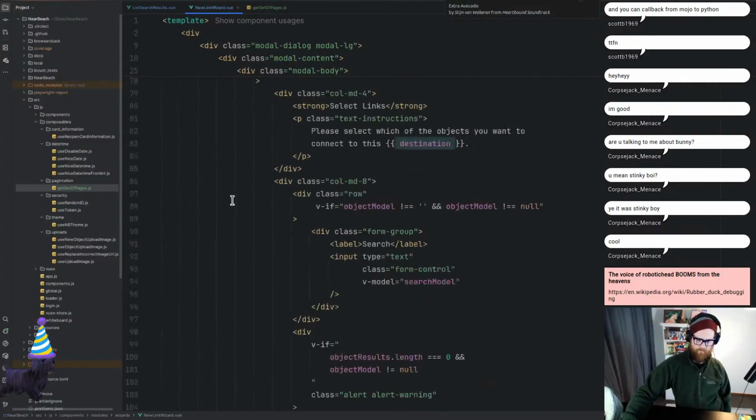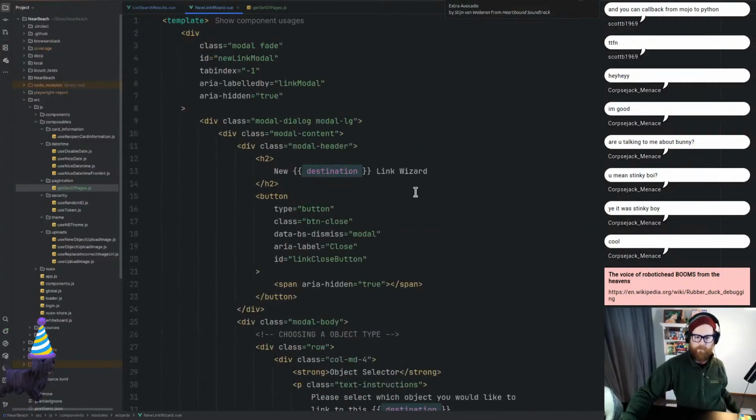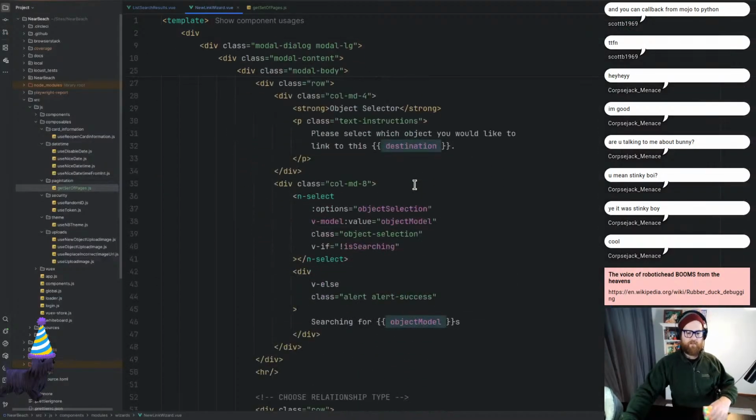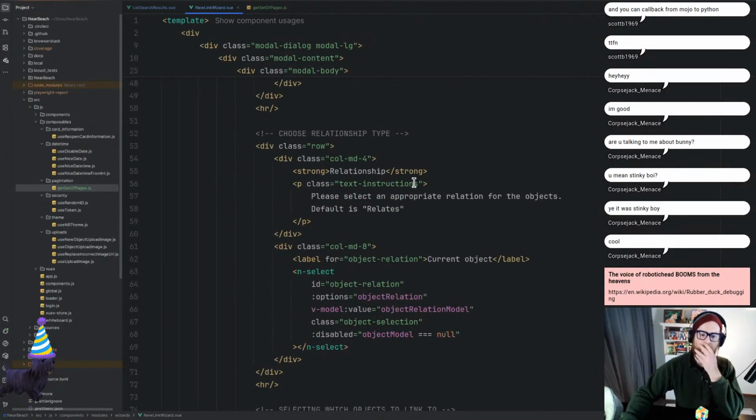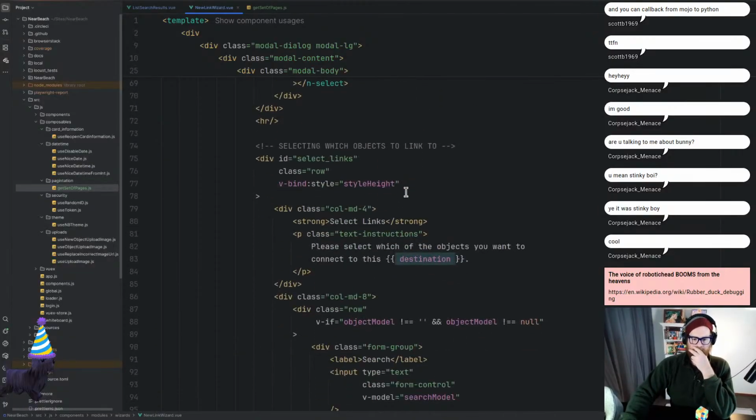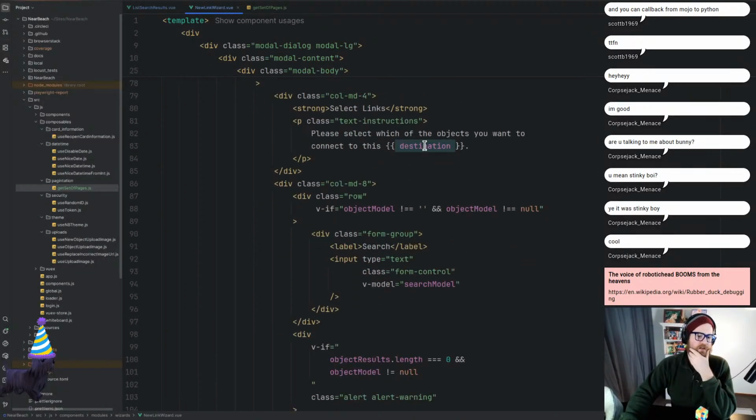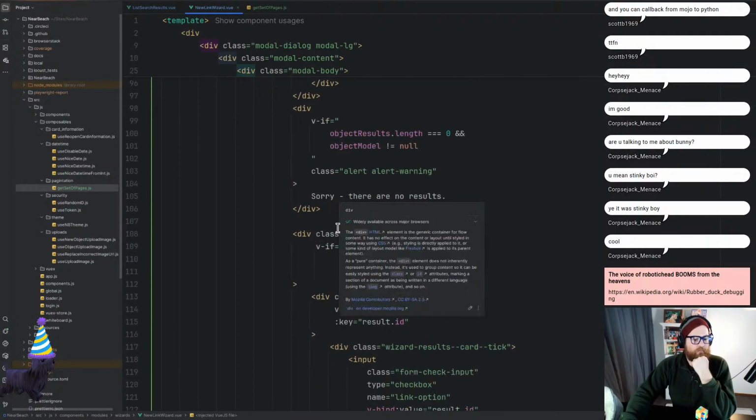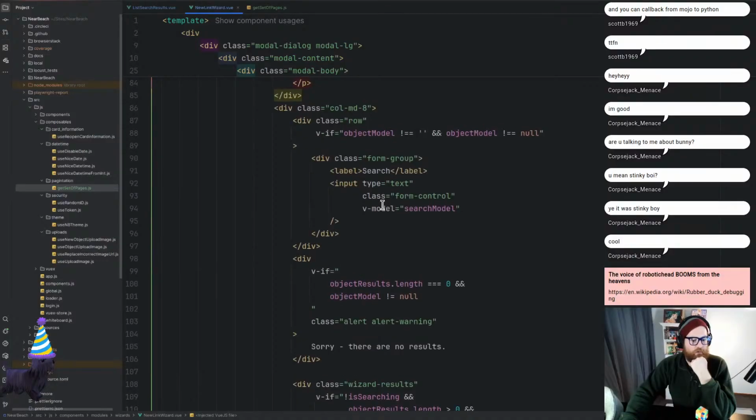So let's scroll up. Let's go down in the code. So we're up here at the moment. We want to get down to the select link. So I'm just going to scroll down. So here we are with the select links. So please select link. Yep. With the destination. All right, cool. If we have a look.